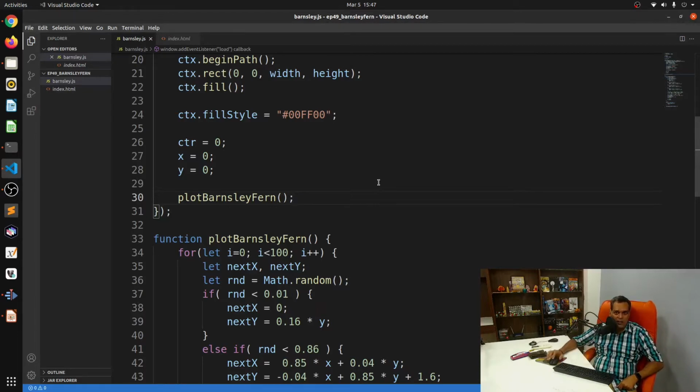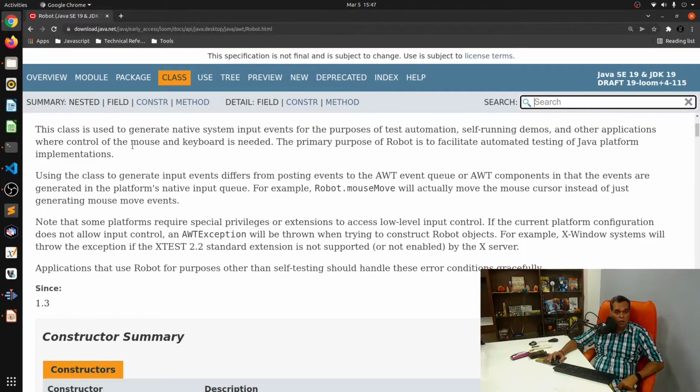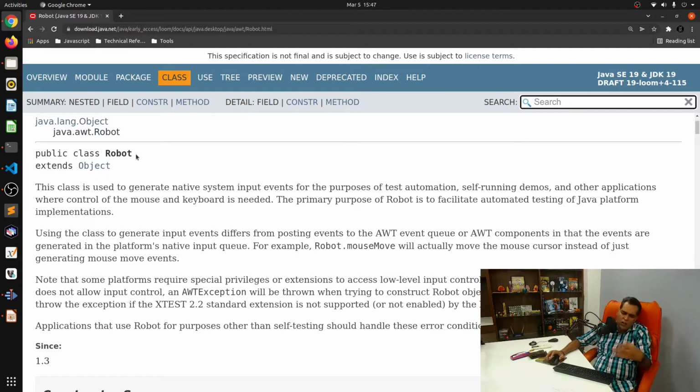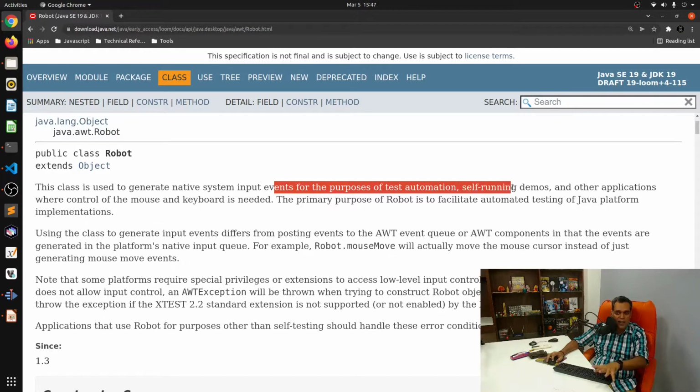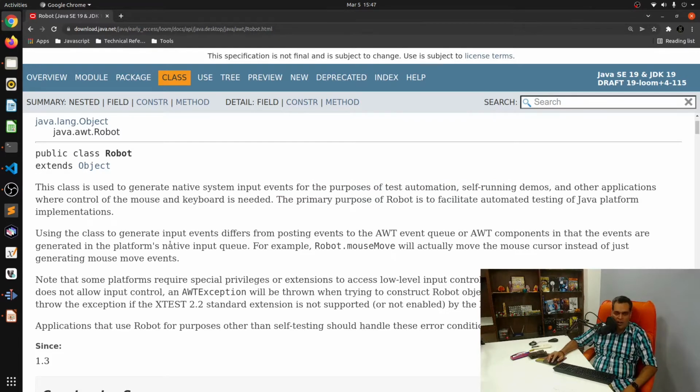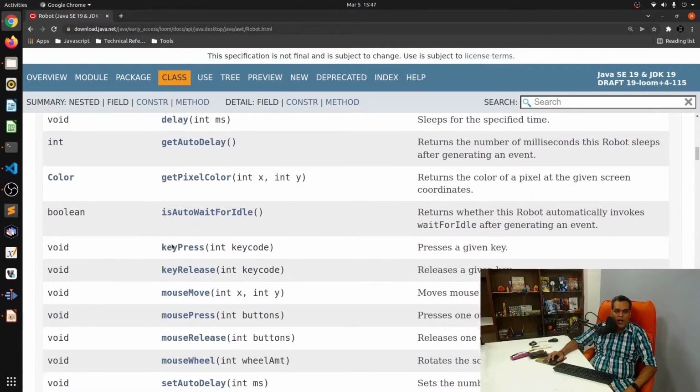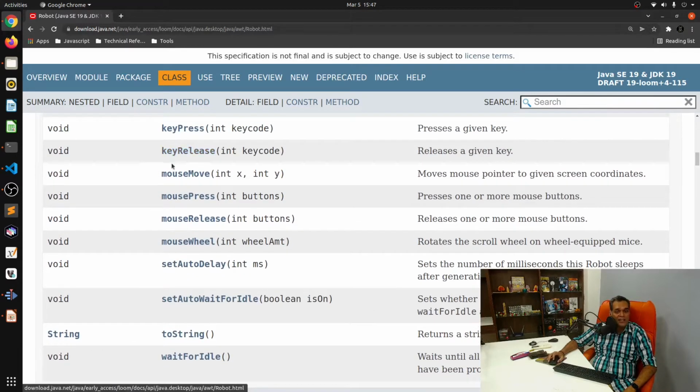Now there are ways to do it. For example, there is a class available in Java, Robot, that is purpose built for this. Not exactly for this, but it says it is for the purposes of test automation, self-running demos, or other applications where control of mouse and keyboard is needed. That's what it says. And it has methods where I can do key presses, key releases, mouse move, mouse press, all of that. So I can basically use the java.awt.Robot class to take existing source code, convert each one of those words into single letters, take character by character and then send in the key codes for that.